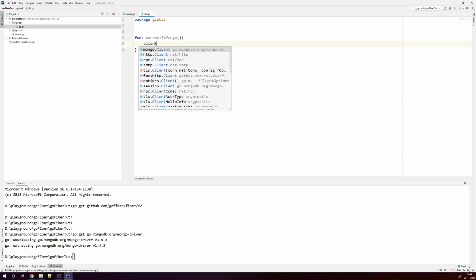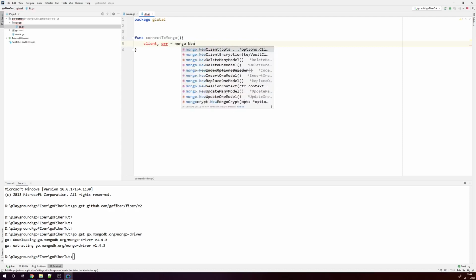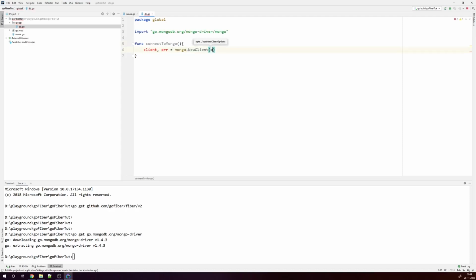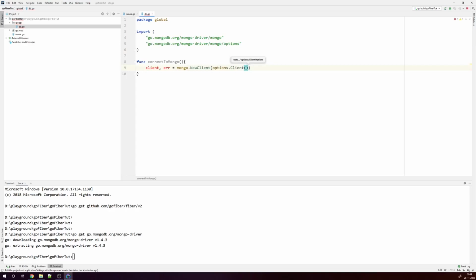We have used a function called mongo.NewClient. That'll create a client for us. options.Client, it's all the Mongo package here. Now we're going to apply the URI over here. You apply the URI for your Mongo server. I'll run it locally, so I'll say mongodb://localhost, and the default port is 27017.